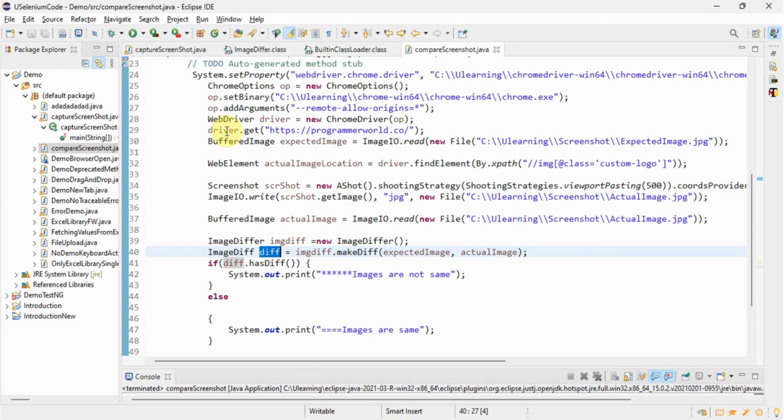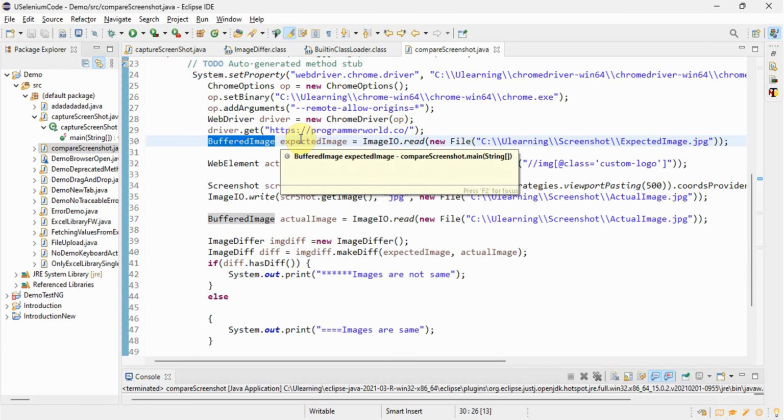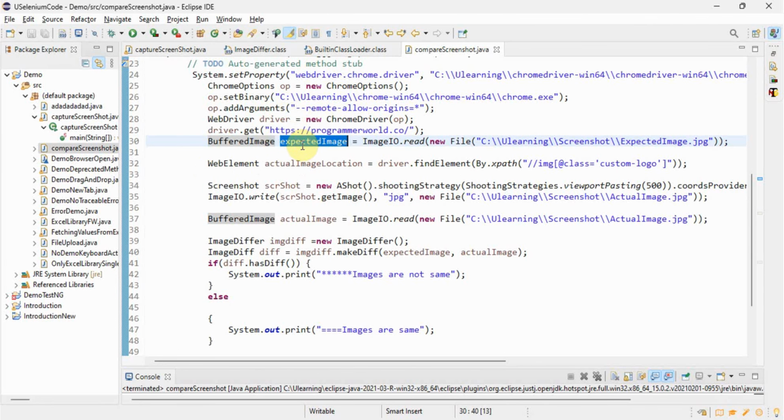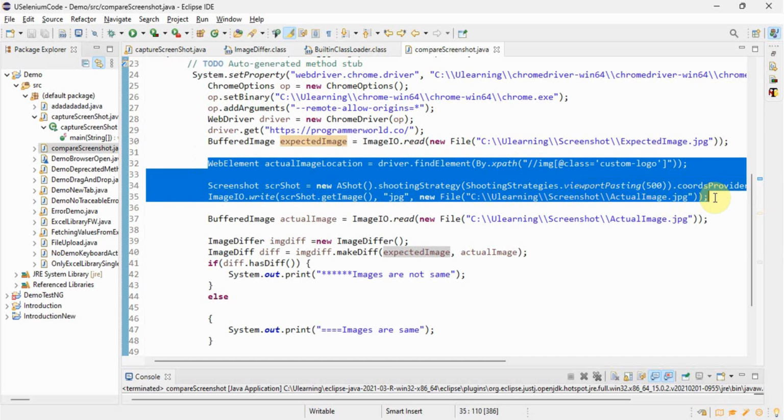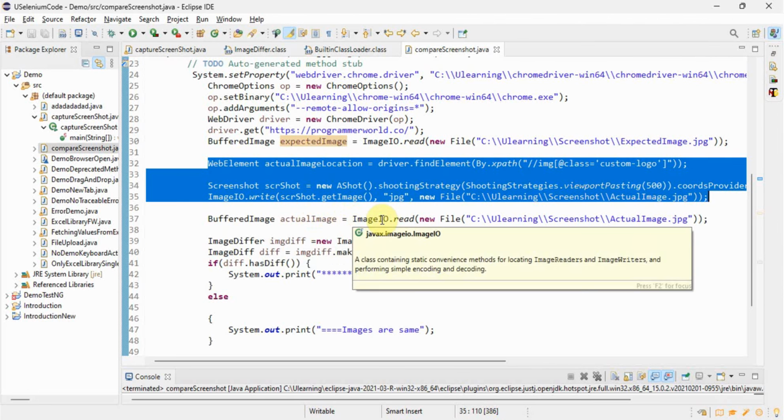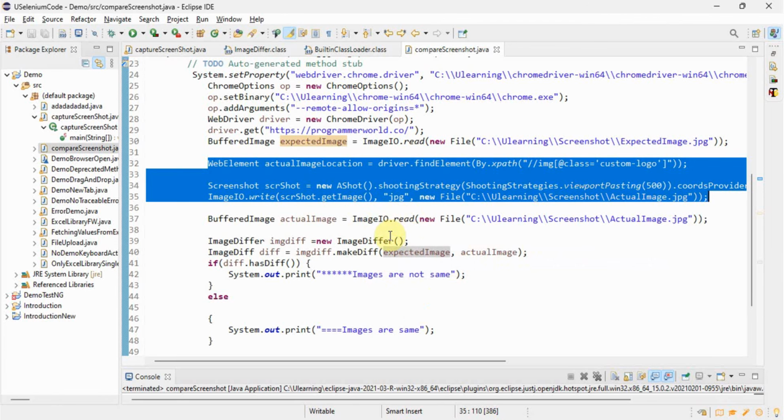Okay, so I will revise once more. We have already taken one element as a buffered image, because the image type should be buffered image to use all these predefined classes. So that name is expected image. We have already taken it, saved it somewhere, and we are reading it. And then these three lines are for taking the screenshot of a particular web element. And then in this third one, whatever actual image has been saved, we are reading with the help of the ImageIO class using the read method.